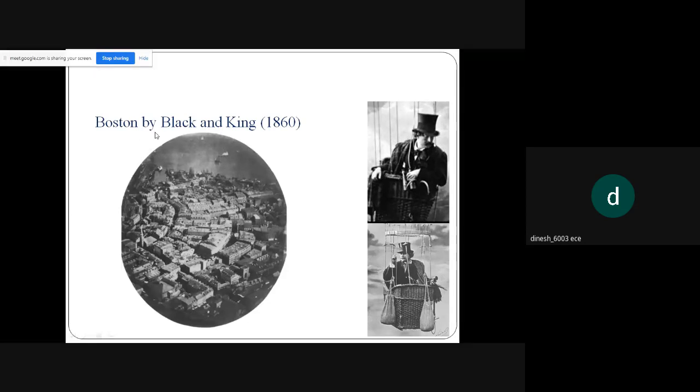Then again, the balloon. This is in 1860, when Black and King took a photograph of Boston, showing how a town looks from the air. You can see apartments, you can see buildings, you can see how they are being structured.